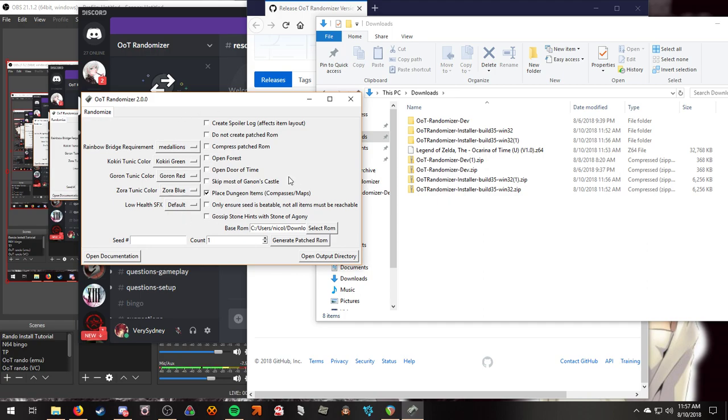Next, you'll choose the settings you want. The usual settings are medallions for bridge, open forest, open door of time, skip most of Ganon's castle, and gossip stone hints with stone of agony. This is kind of like the standard thing most people play with. You're free to choose whatever settings you want. That's one of the nice things about Randomizer.